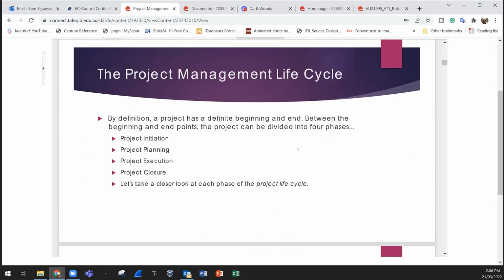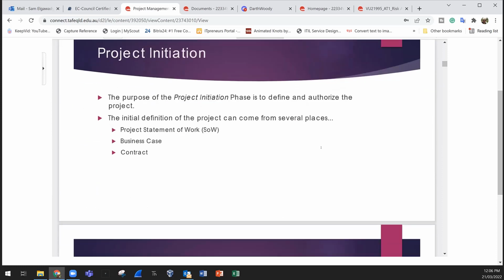So we have what's called the project life cycle, and we start with the initiation. The initiation phase includes the definition of the project and authorizing the project. For example, authorize the project budget, authorize the project manager. Okay, select the place and so forth. Then the definition of the project will be included in the project statement of work, and we need to understand the statement of work very well, because part of the assessment will ask you to create a statement of work. It could be in the business case.